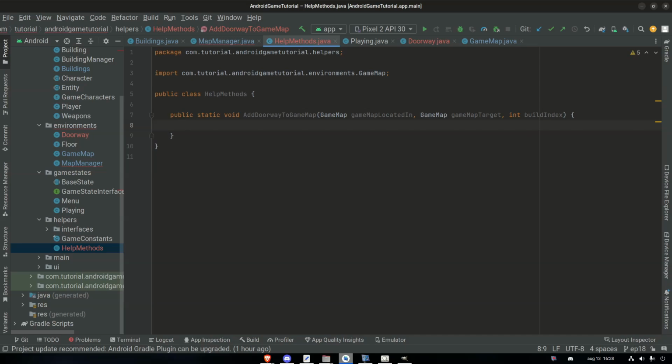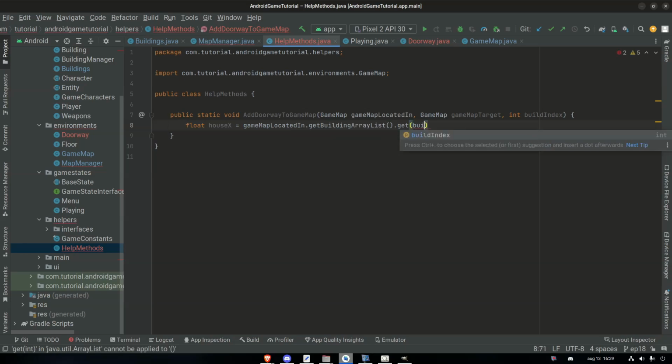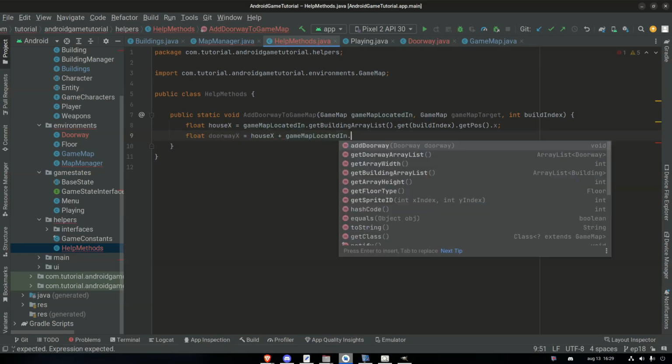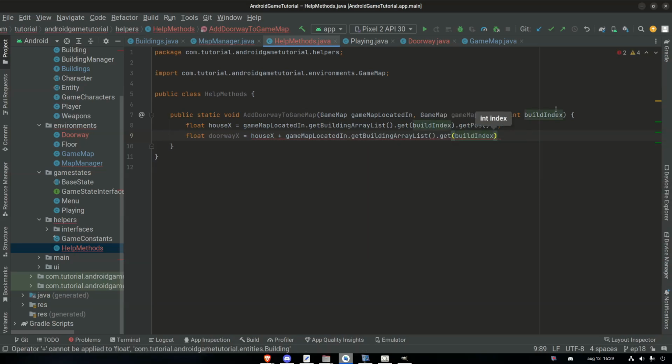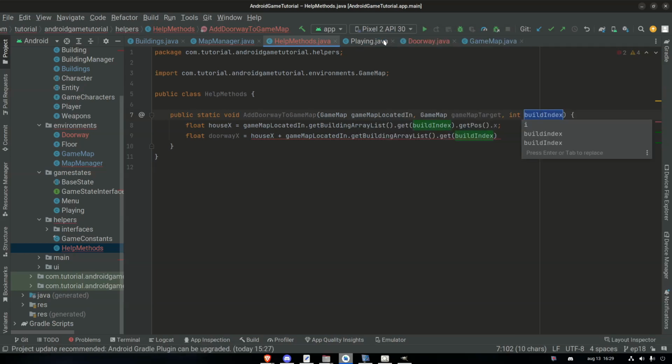And we're gonna need to know where this doorway is located, and the doorway is located in the building, so we might as well find out where the actual building is. We'll say float houseX is equal to gameMapLocatedIn.getBuildingArrayList.get(buildingIndex).getPosition.x. Yes, and then float doorwayX is equal to houseX plus gameMapLocatedIn.getBuildingArrayList again .get(buildingIndex), not building, build index, which should be called buildingIndex, refactor rename. There we go.